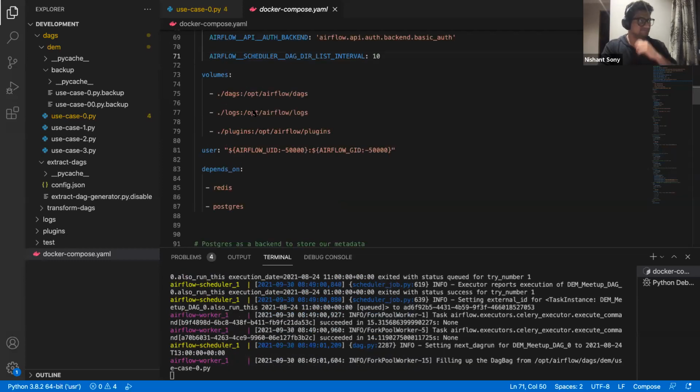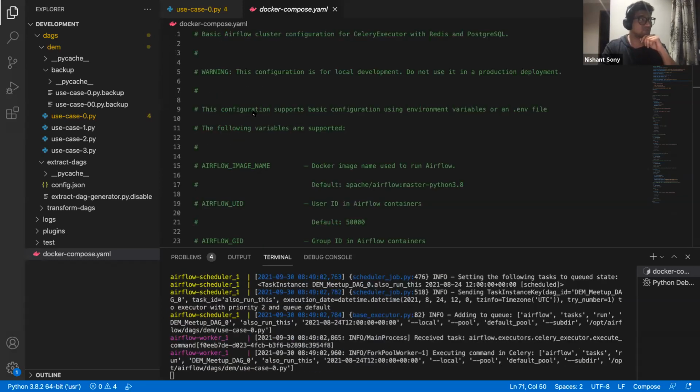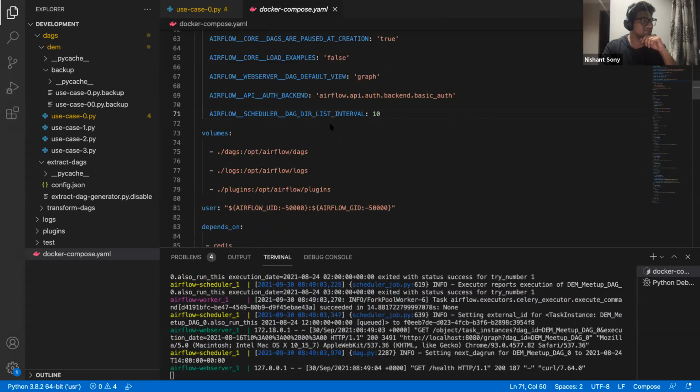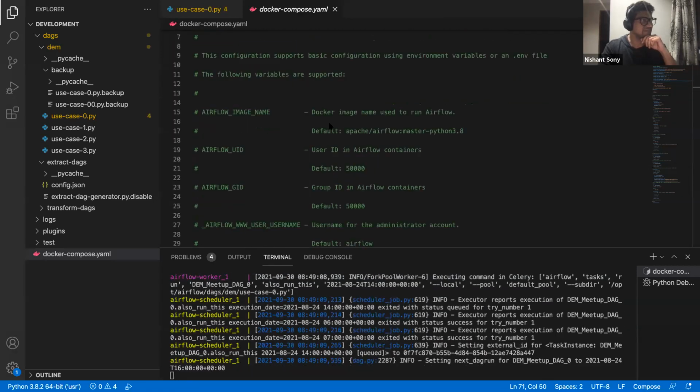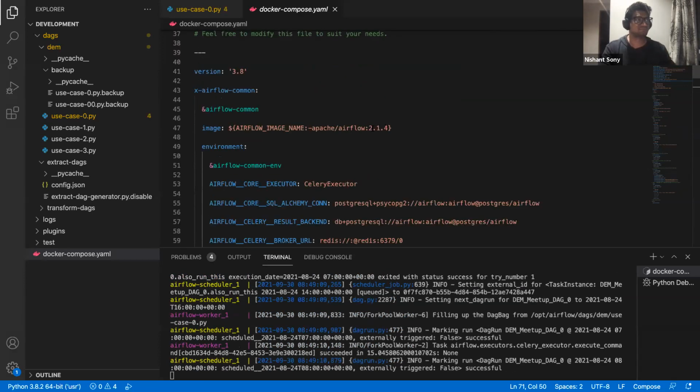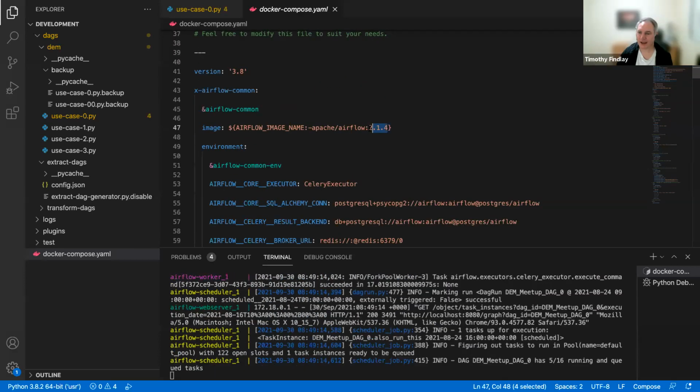Yes, it is Airflow 2.1.4, if I'm not mistaken. Yeah, 2.1.4.